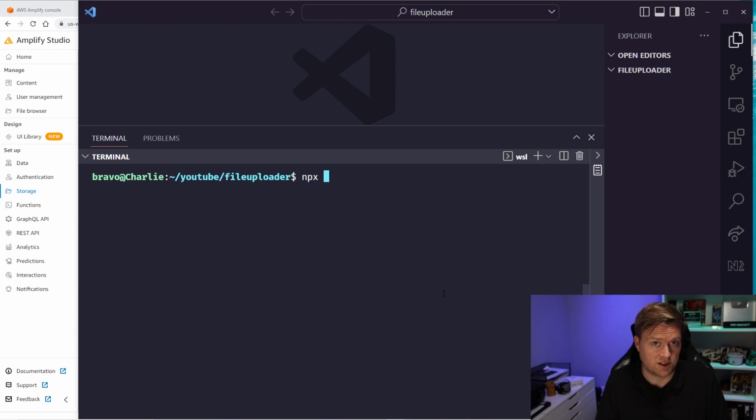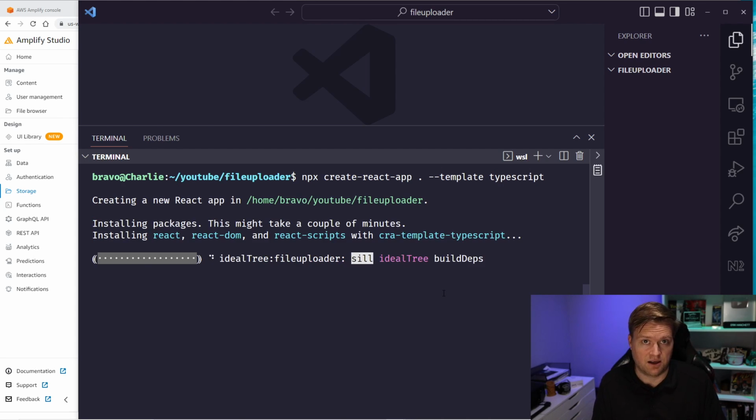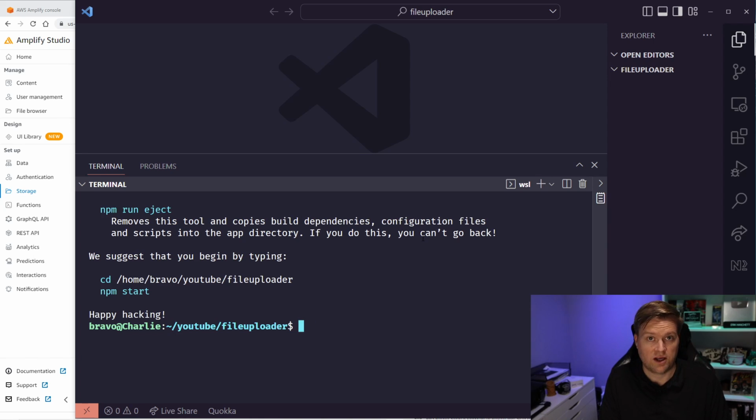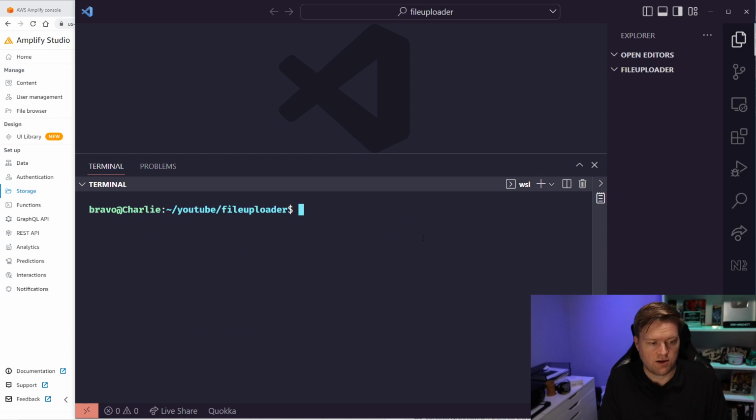I'm using the latest version of Node. I'm going to do npx create-react-app. And then I'm going to use TypeScript as my template. And that'll make sure that if we decide to use types, that we can go ahead and do that. Okay, great, it's installed.